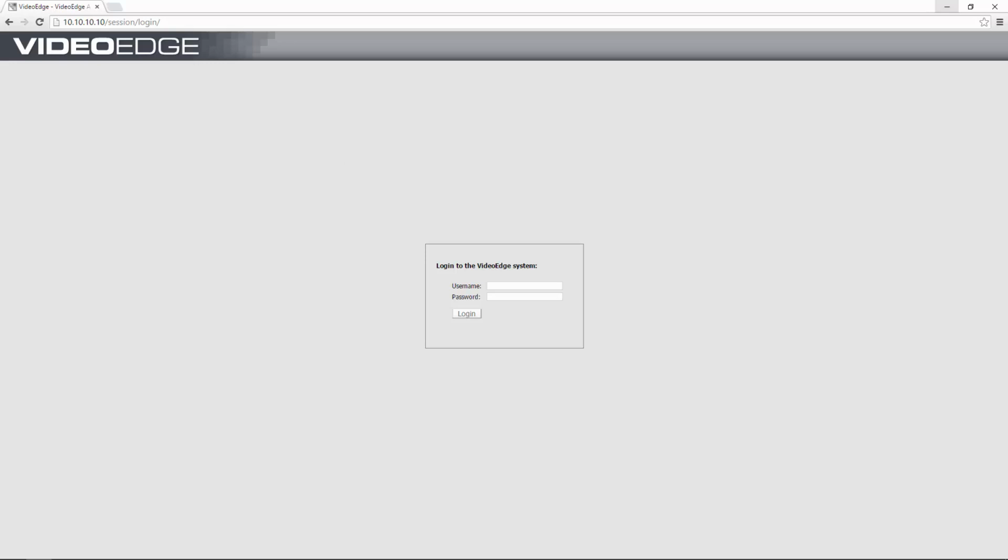Hello, welcome to an e-demo on the VideoEdge Setup Wizard. The VideoEdge Setup Wizard will guide you through the settings and configuration of your VideoEdge, and there's a couple of ways you can access the Setup Wizard.